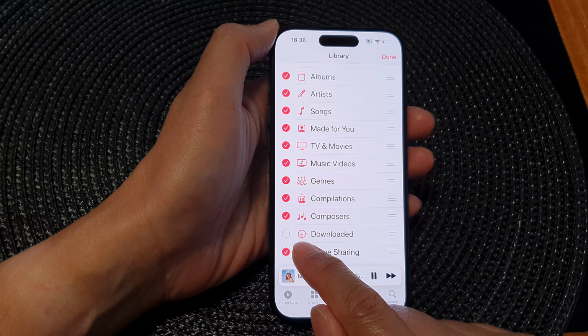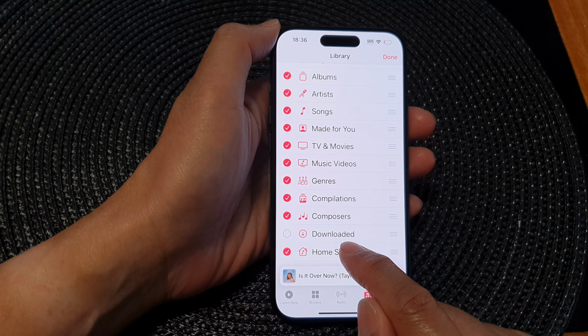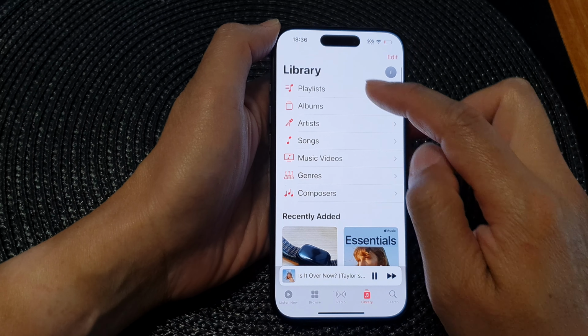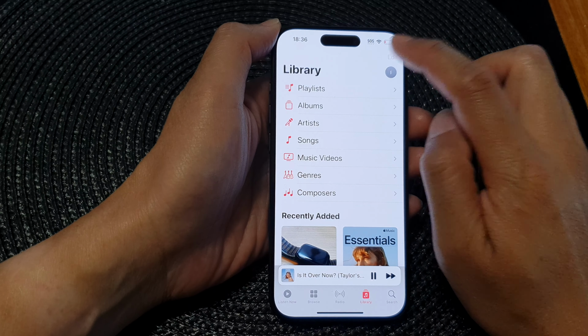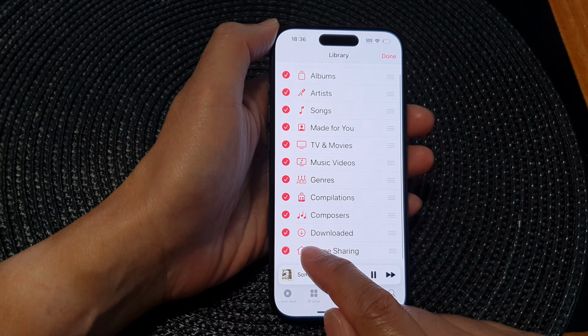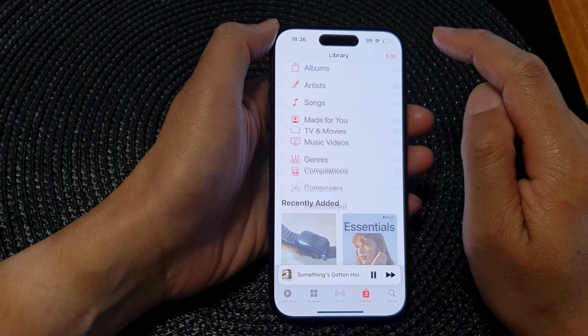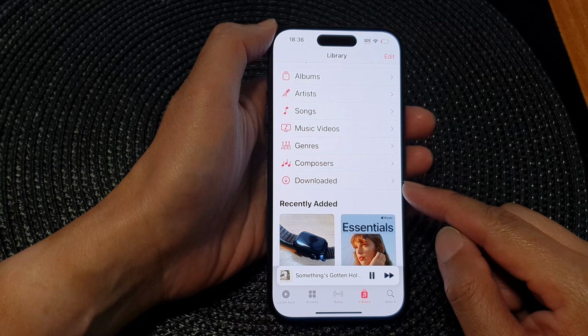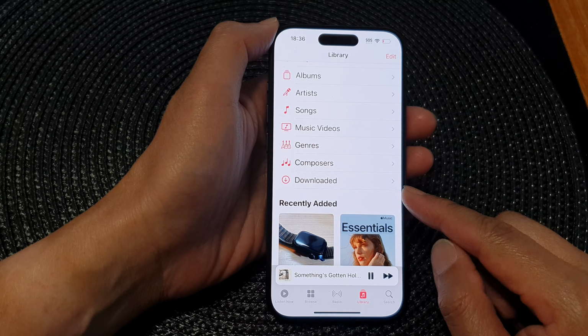Now that I have deselected the downloaded option, tap on Done. You can see here Downloaded has been removed from Library. To bring it back on, we go back into the Edit mode and then select the checkbox and then tap on Done. And that is how you can turn on or turn off Downloaded in the Apple Music Library.